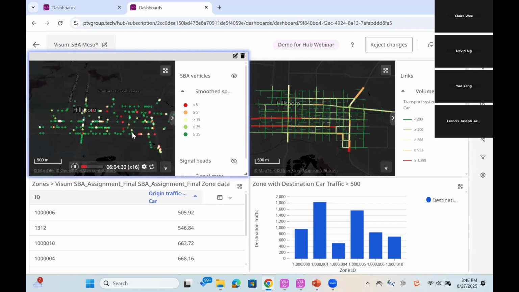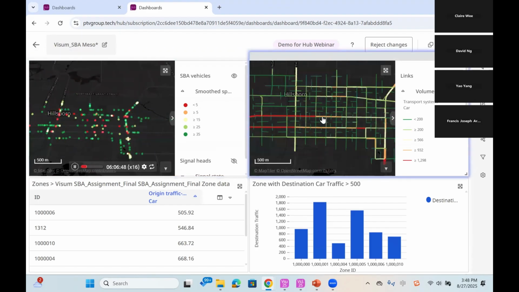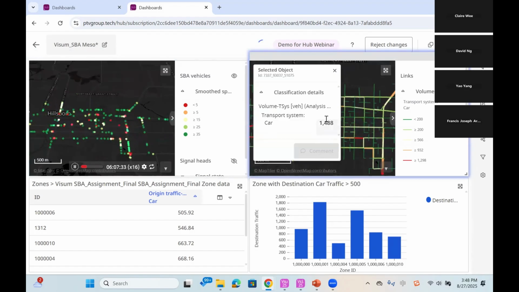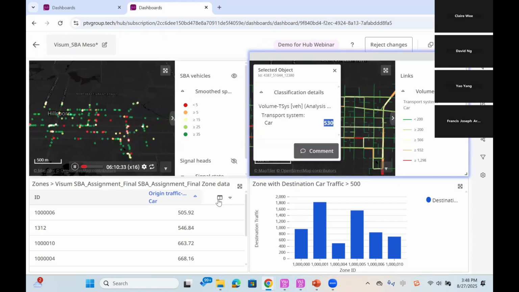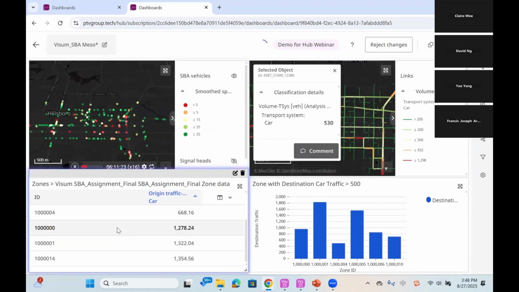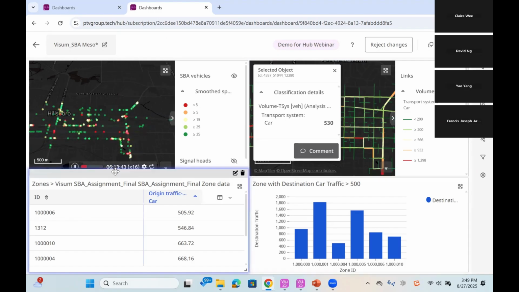to be faster than real time, for you to have a better understanding of where congestion normally occurs at what time of day. And here, this one is showing the average data after the assignment. Basically, you can click on any link and see the volumes for car during this 1 hour assignment in the morning peak hour. It's about 1,400 vehicles, and another link I can click on, it's about 530 vehicles. You can also create a list view, or charts showing the zones with destination car traffic more than 500, or zones which have origin traffic higher than a certain number.